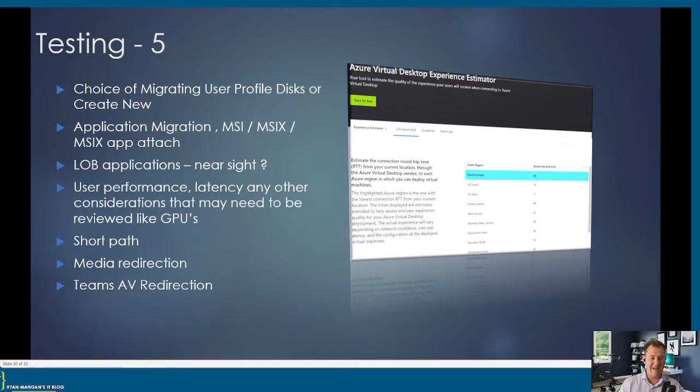You've got to go through all of these sort of things. You can choose between migrating user profiles or creating new ones in FSLogix. Like I said, there are scripts and tools out there to take user profile disks in RDS and convert them into FSLogix disks. Then you've also got to look at your application migration.